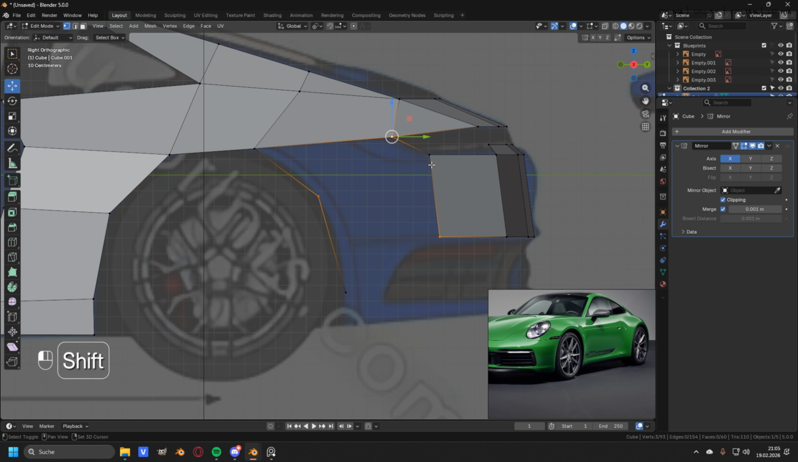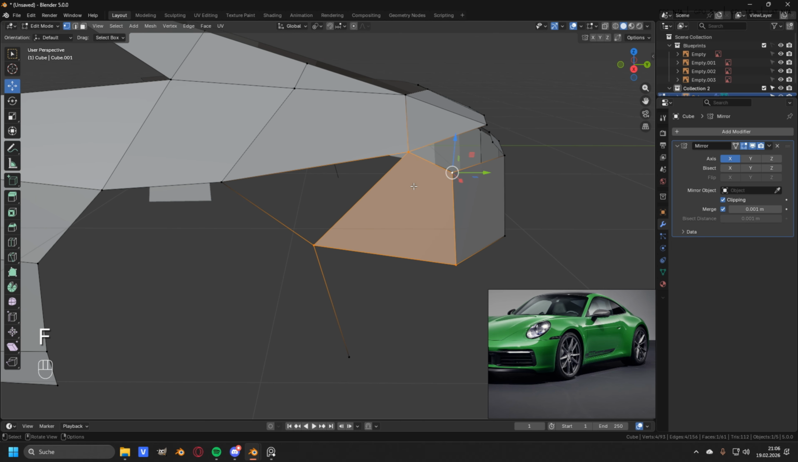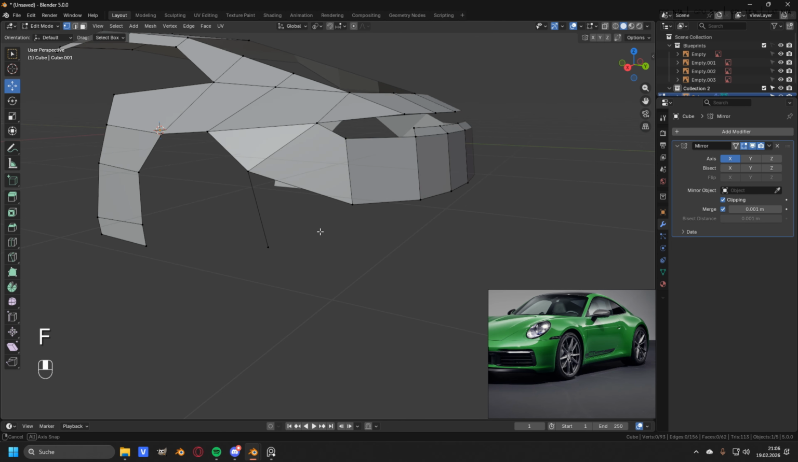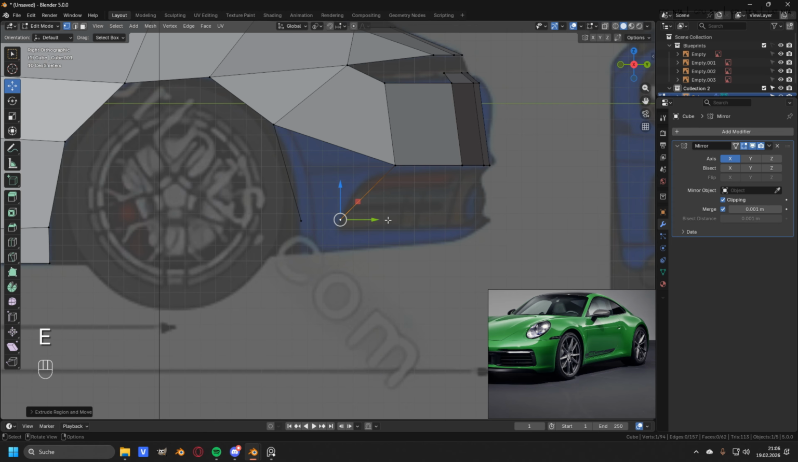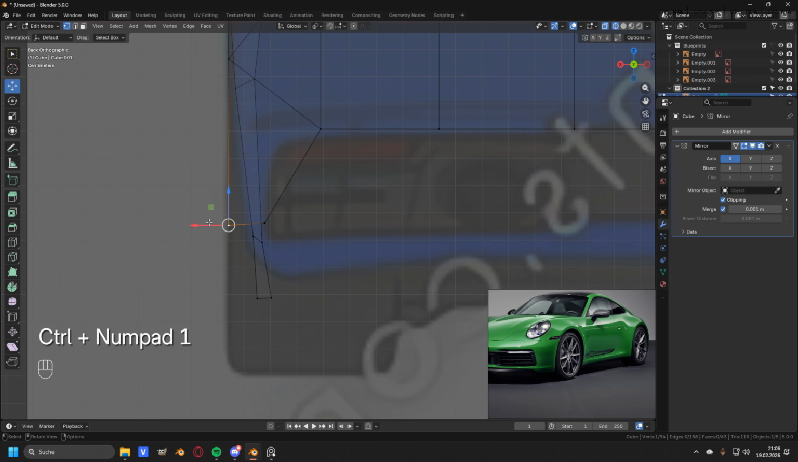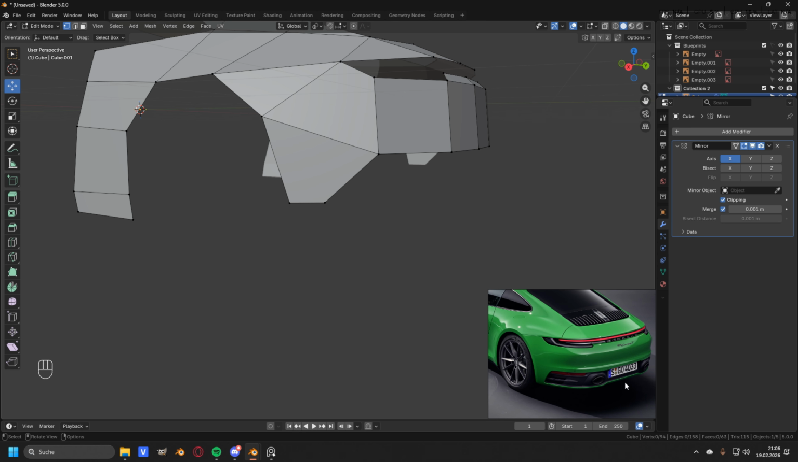Let's go ahead and try to create a quad right here. And it's looking fine. Then let's go ahead with a triangle right here. And let's go ahead and finish up the back bumper with a quad right here. Go ahead and align this in the back view. And we have a little bit more of the body down here.